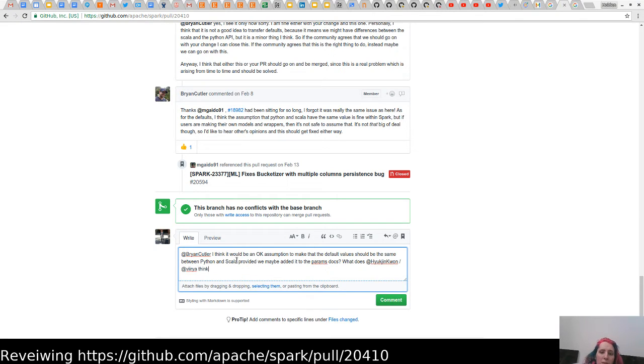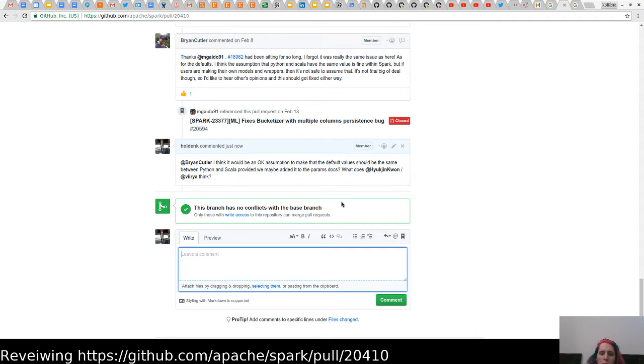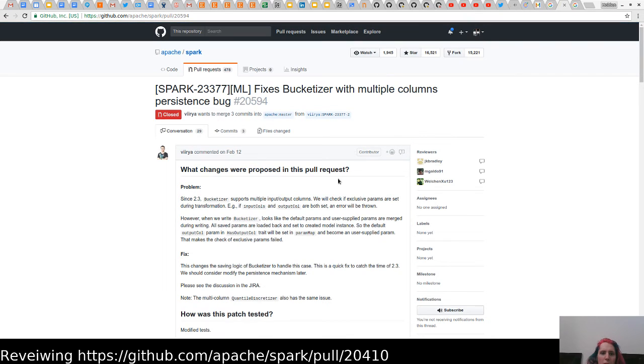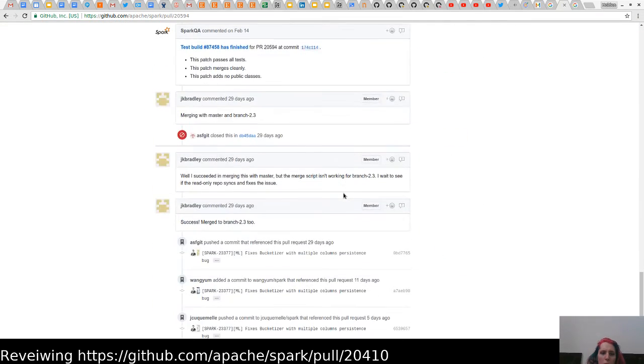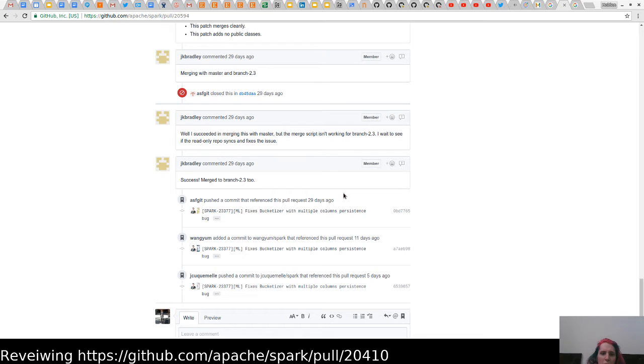So this is one of the things, sometimes when we have stylistic questions that are just not super clear, it can be nice to get some other people's opinions really quickly. Let's double check if this thing is merged. Was merged with master and branch 2.3.